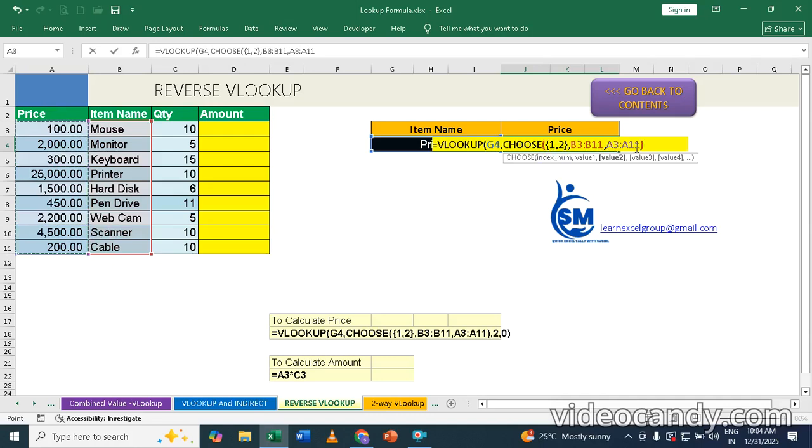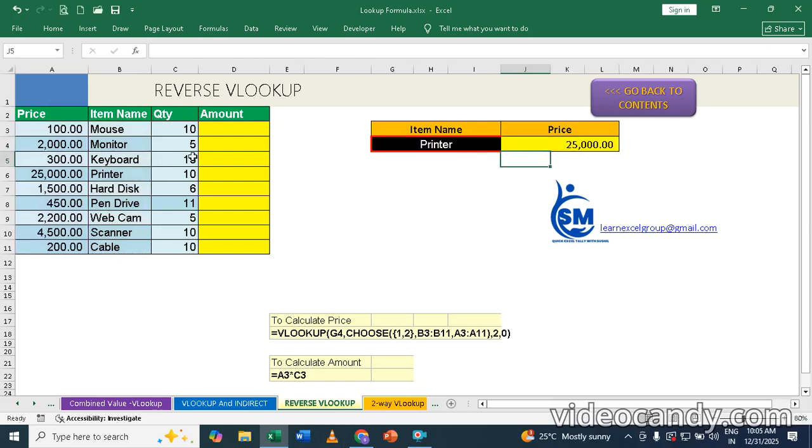Close the bracket, comma, 2. 2 stands for the price, because I want the price. Item name is 1, this is 2. This becomes reverse. This is reverse VLOOKUP. 2, comma, 0. 0 stands for exact match. Close the brackets. So now when you press enter, I should get the answer here.